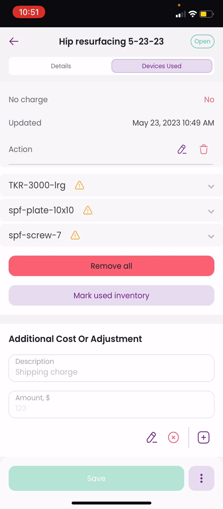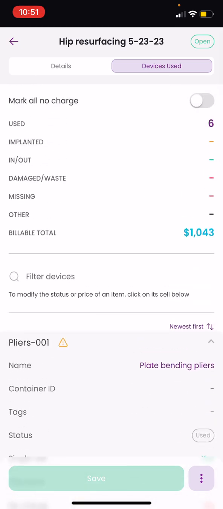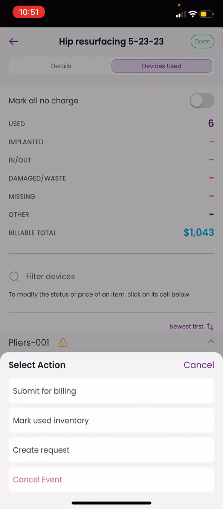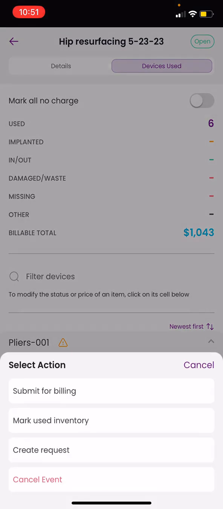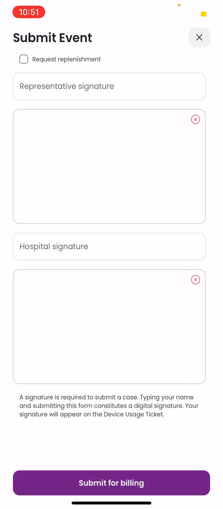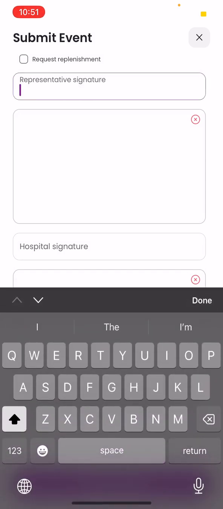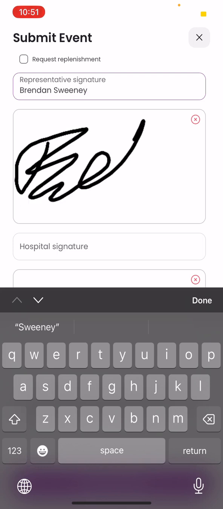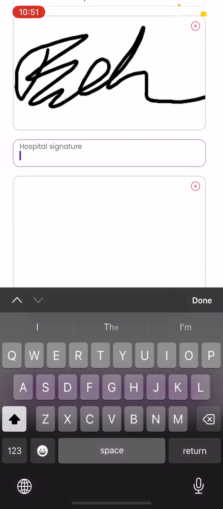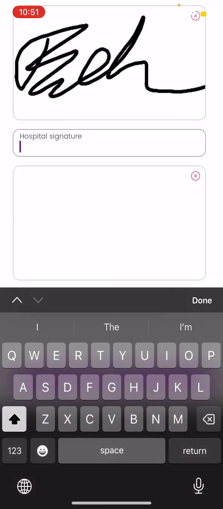So if all of the details look right and all the inventory that's been used has been marked, then it's time to submit the case for billing. Click the bottom menu here with the three dots and hit Submit for Billing. It'll ask for a signature of the representative, which is me. So I'll type in my name here. This is the only required step, but you can also sign with your finger here. This will show up on the sales order.